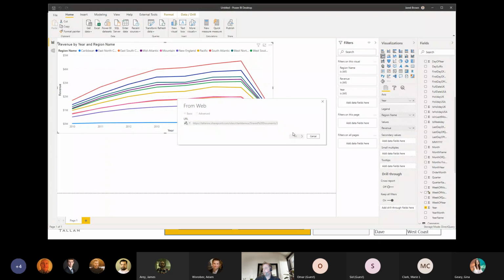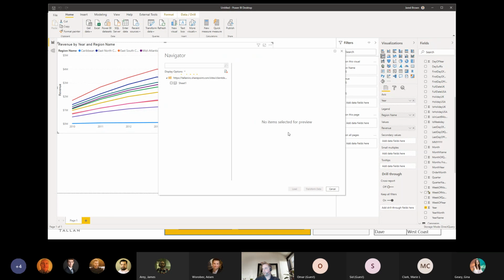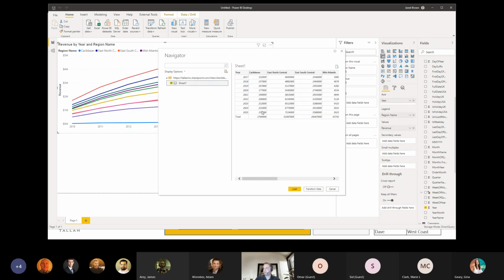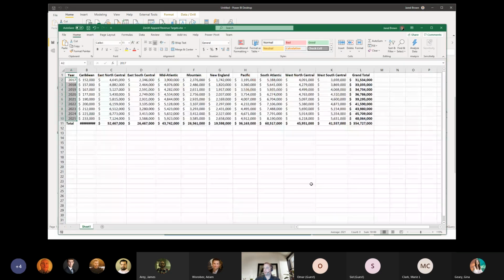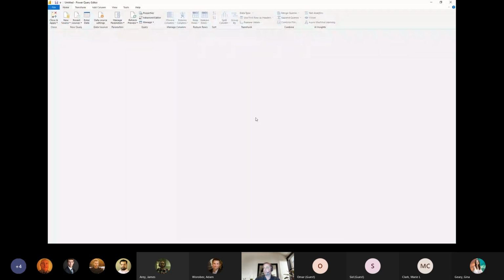And this is going to give me a couple warnings. Normally, I would have to give it my credentials, which I think I already did. So it's able to connect, and here's my spreadsheet. I'm going to say transform because I need to fix it up a little bit while it loads that. Remember, we got this total row, the grand total column. We got to do a little bit of cleanup.